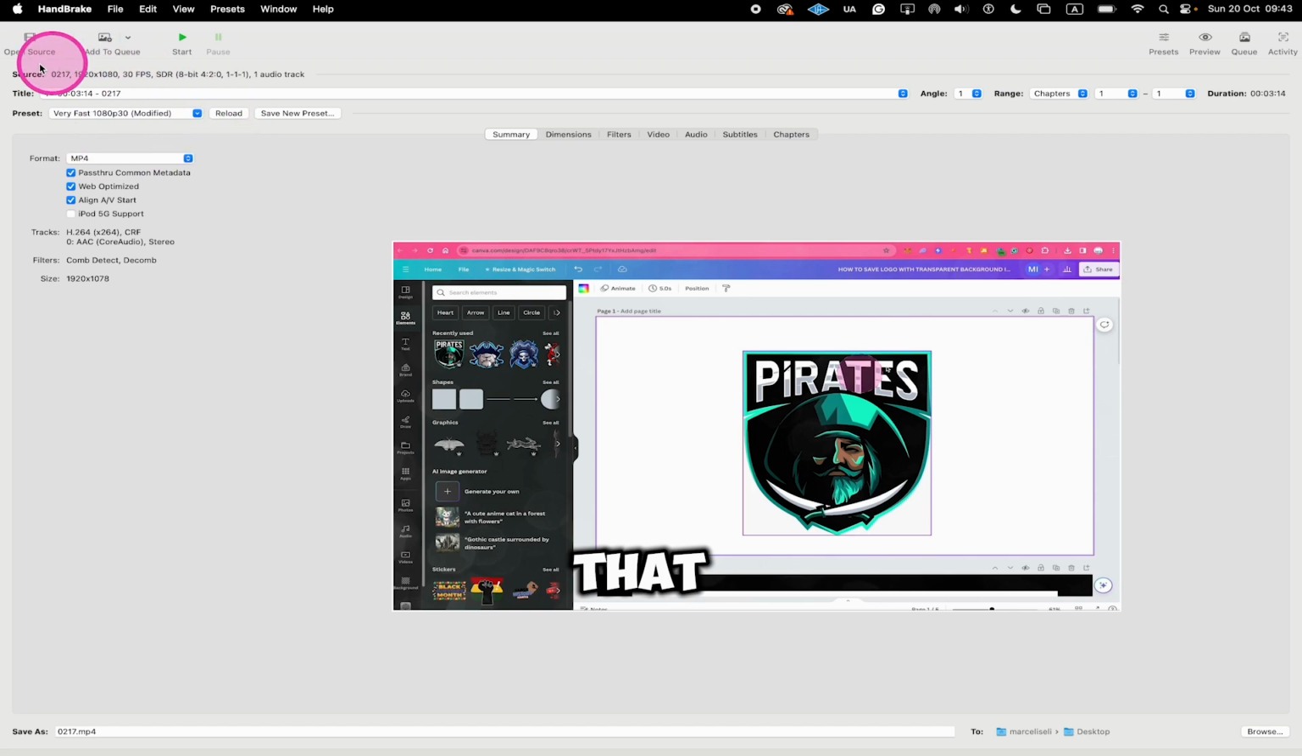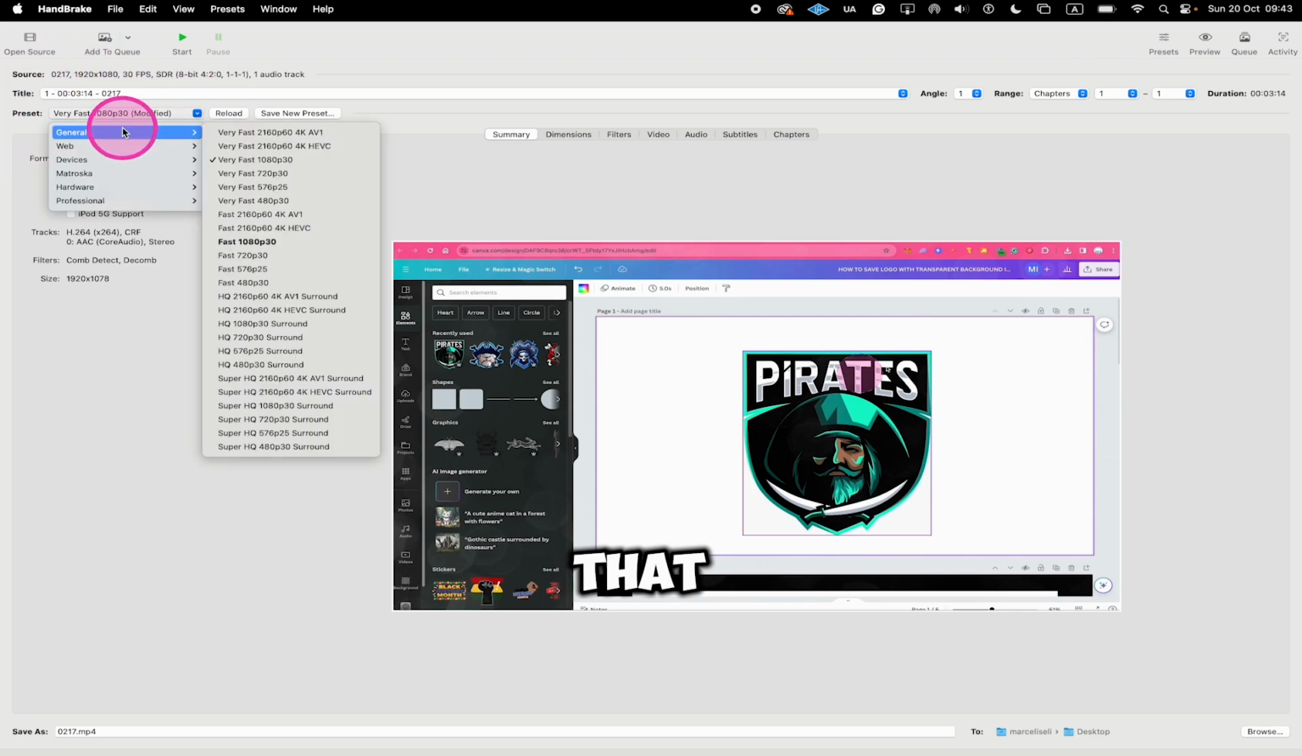Then on top where it says Preset right here, click on it, and then under General, choose one of these presets. If you want to heavily compress your video, I recommend you to go with one of these very fast presets right here. If you don't want to lose a lot of quality in your video, then you should take one of the presets here that uses the same resolution as your original video. So if your video is in 1080p resolution, then here you also want to choose 1080p. If you don't care too much about the resolution, I would also recommend you to go with 1080p here instead of 4K, for example, because 4K videos generally have a very big file size. So let's go with the very fast 1080p 30 right here.